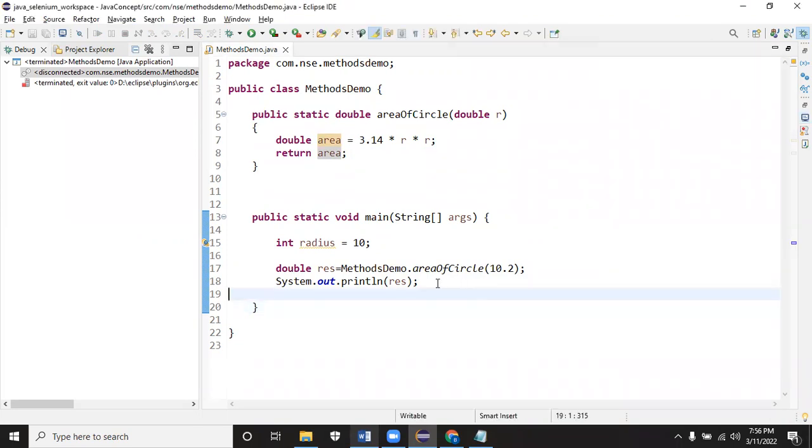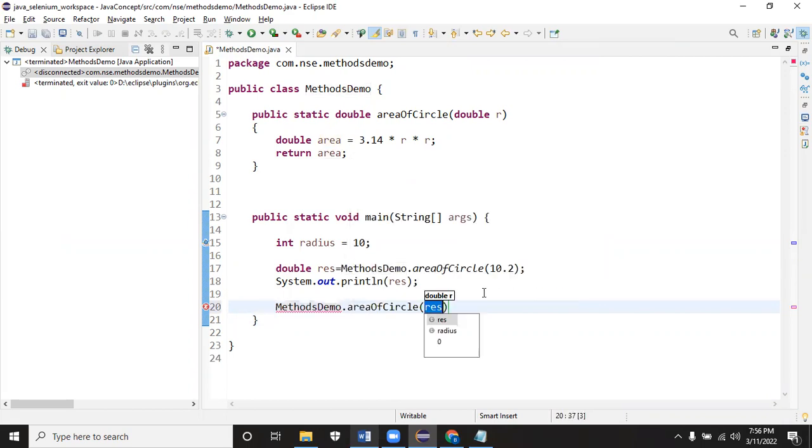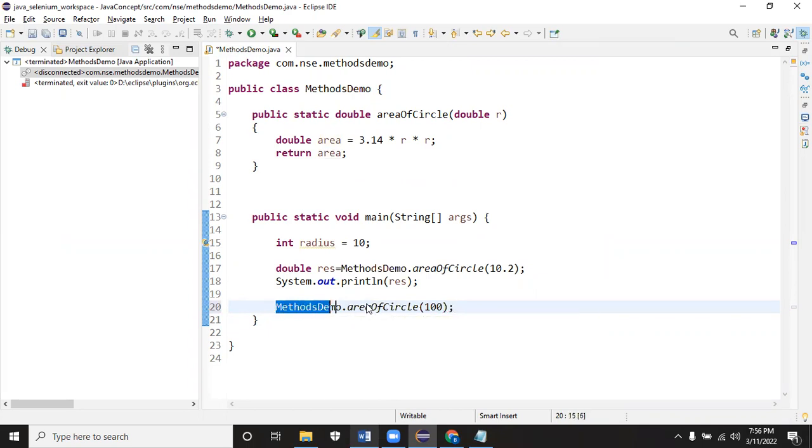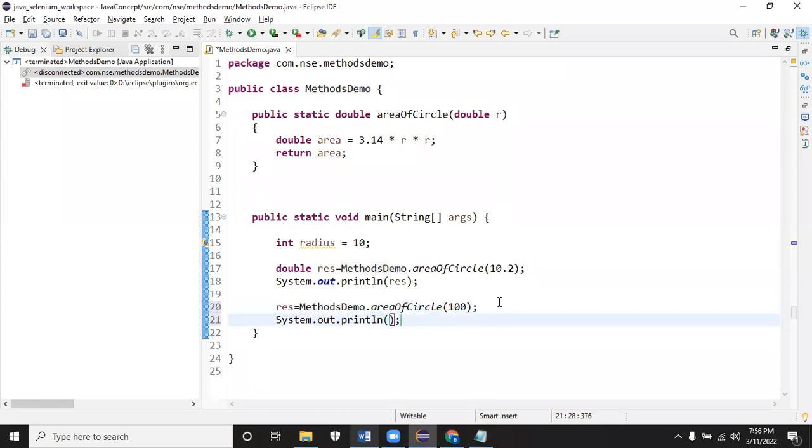Now, whenever I want to calculate the area of a circle, what I'll do is I'll call this method. For example, if I want to calculate the area of a circle for the value 100, then I can do area of circle 100. I can pass it. This method will return the output. You can directly print it with System.out.println, or you can store it and get the output. There's already a variable initialized with double. I'll use the same variable, store it and print it.